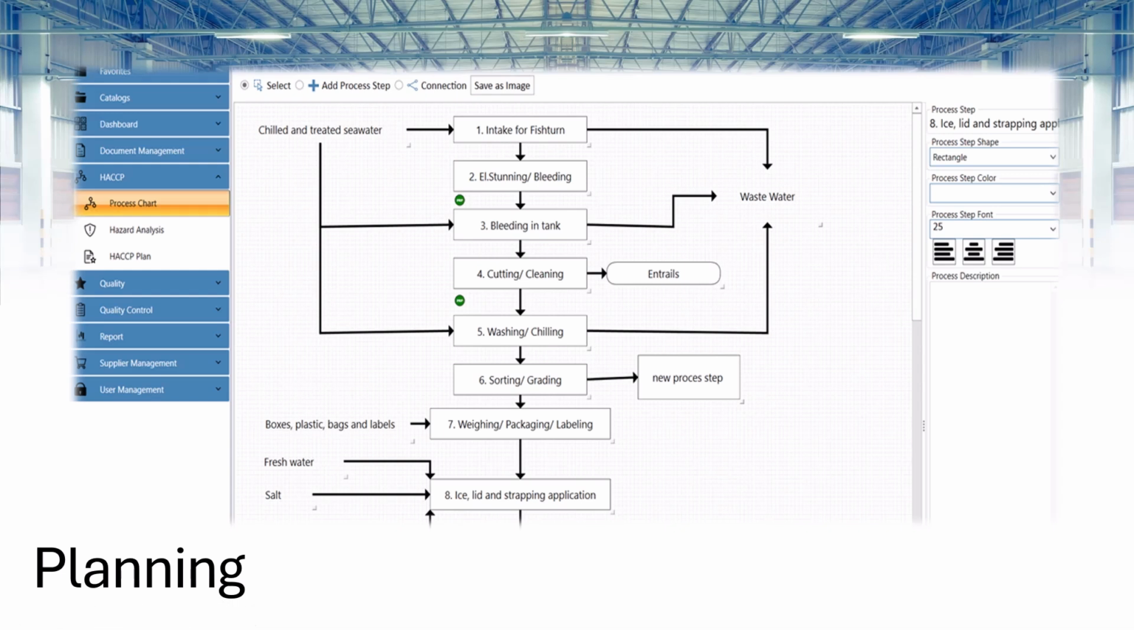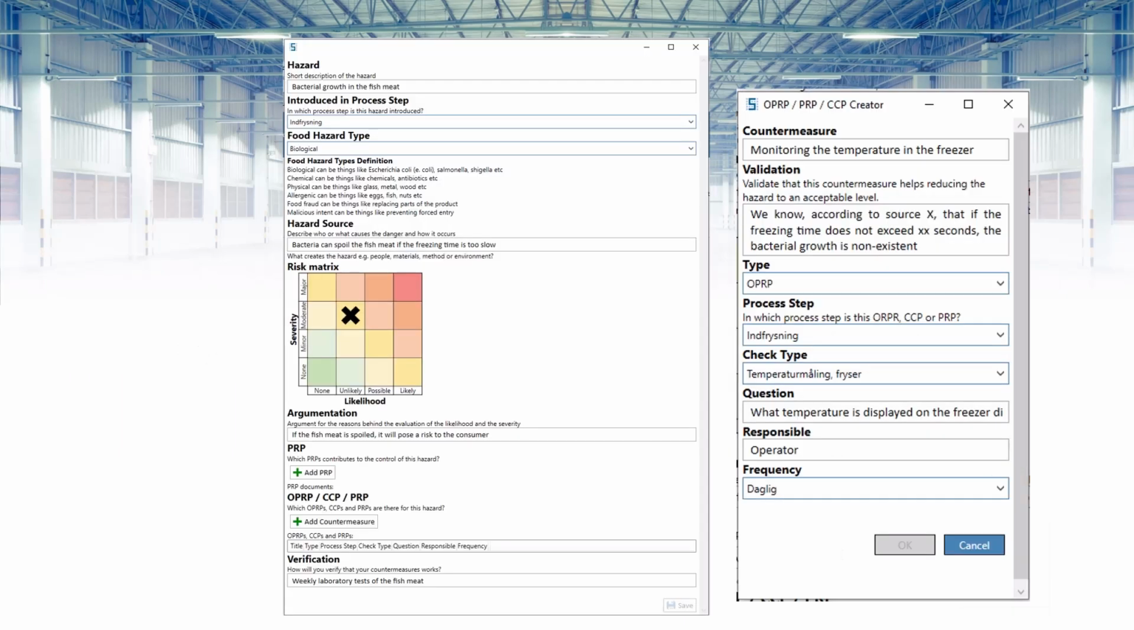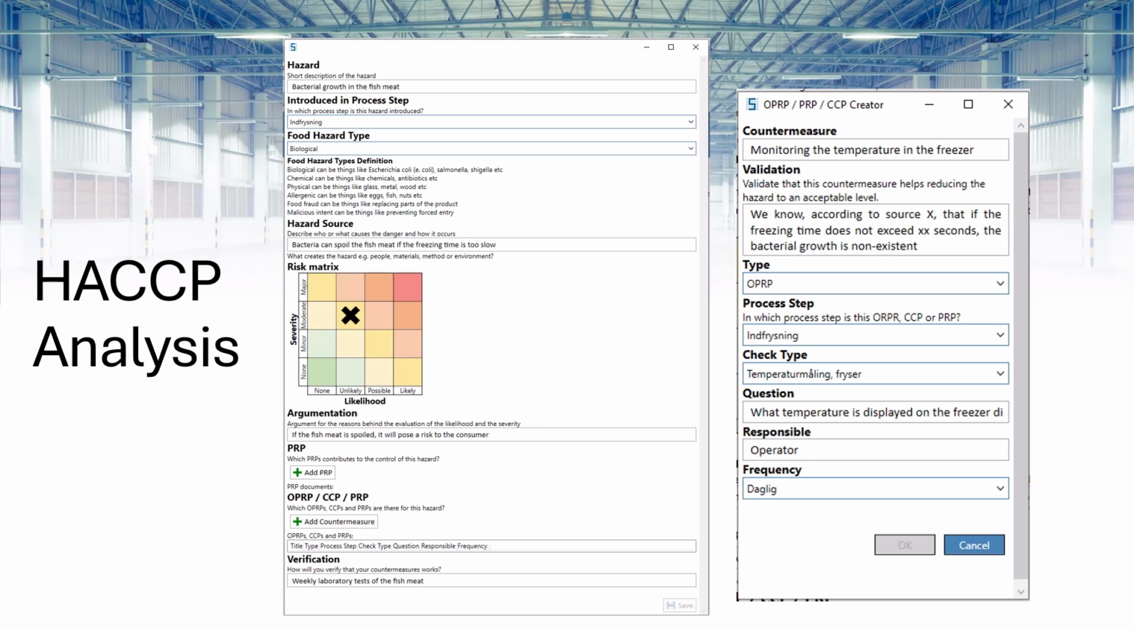From the flowchart, you can make a right click to get further into your analysis. You can right click on the process step, or you can choose to enter the risk analysis in the menu in the left side of the screen.